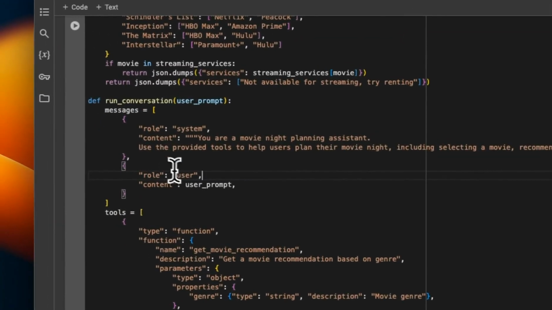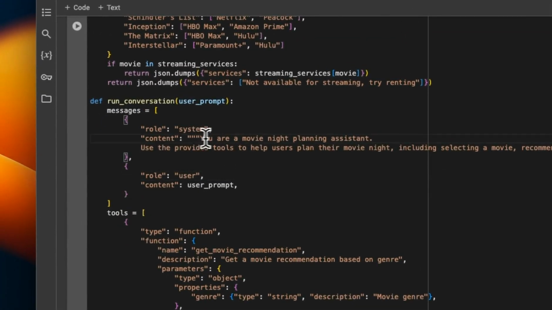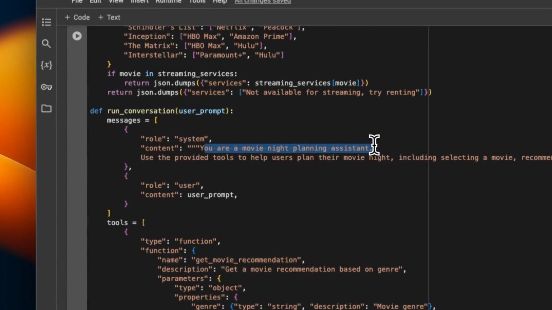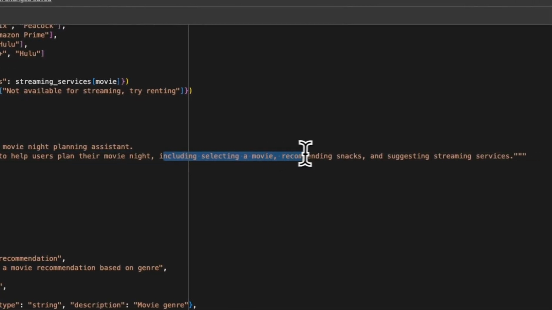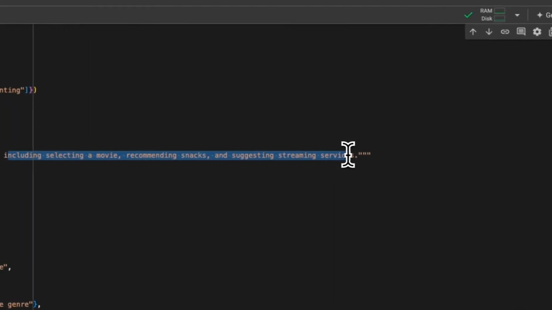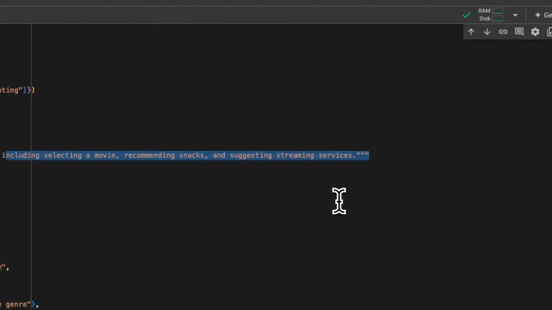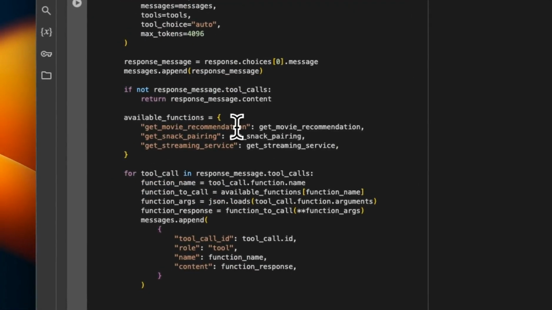Okay, so we're going to use the same structure, but in this case, the system prompt is going to be, you're a movie night planning assistant. Use the provided tools to help user plan their movie night, including selecting a movie, recommending snacks, and suggesting streaming services. So the rest of the structure is exactly the same as before. Here are the three functions that it can use.